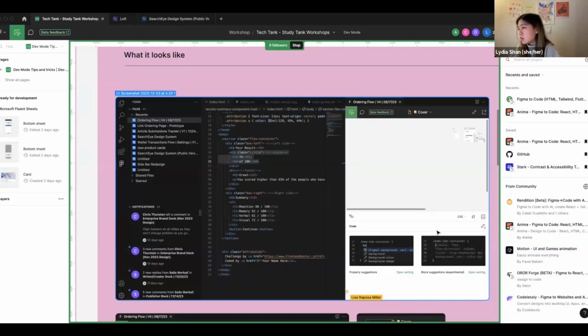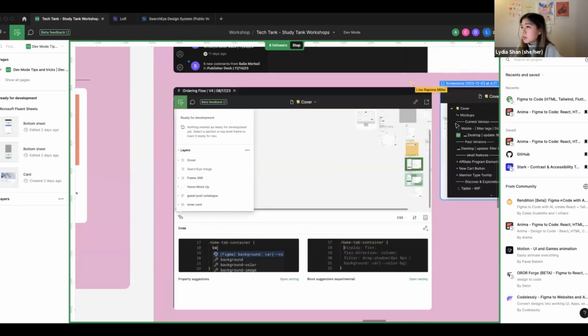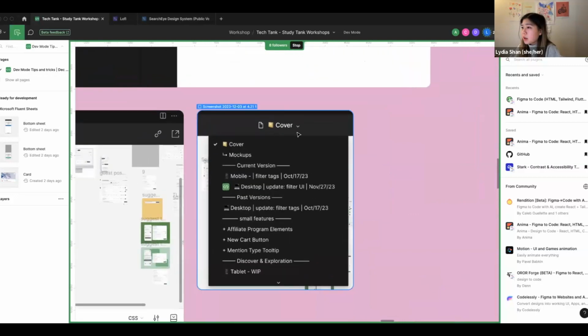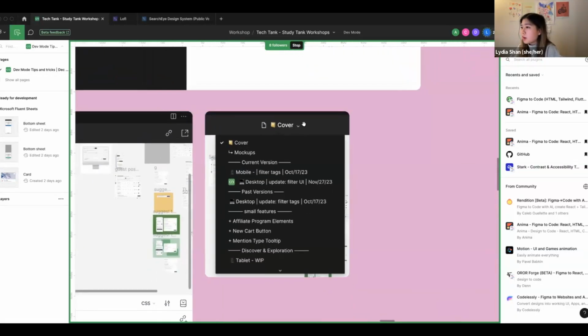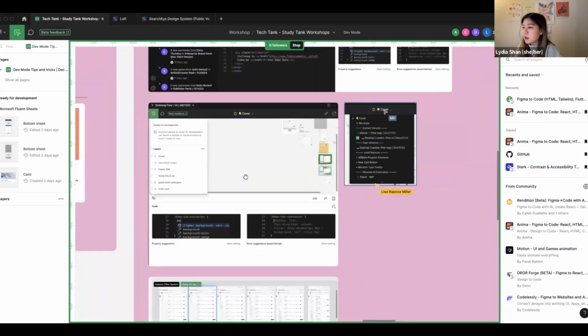So you'll see the code. You can toggle between the pages, and you can also see the layers here. So let's take a deeper look at that. So I've just expanded the pop-up for the Figma in VS Code. But yeah, if you want to see layers, you can see it here. And if you want to alternate between the pages, you could do that on the top bar of that pop-up. And you can also see which one is ready for dev mode, which is really great.